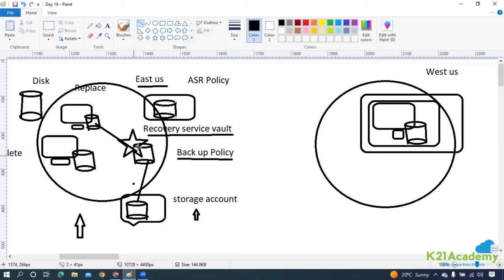So whenever we are doing the configuration of the ASR, what does ASR mean, guys? Azure Site Recovery, right? ASR stands for Azure Site Recovery. So whenever we are going for the ASR, while configuring it, we will mention what range we will be using and what kind of disk, and then it will create that disk and the network.